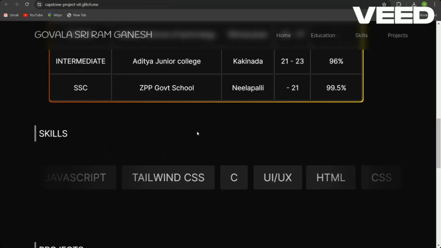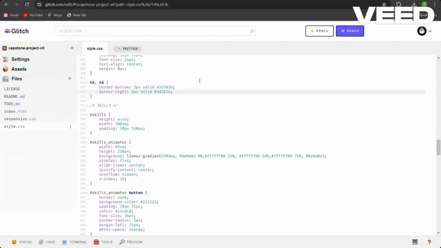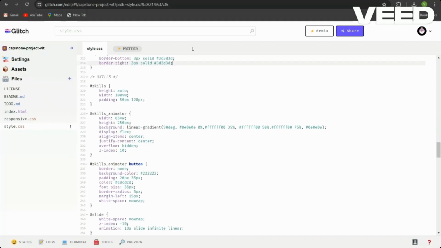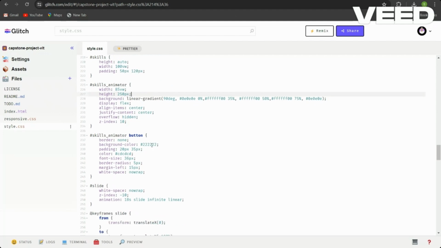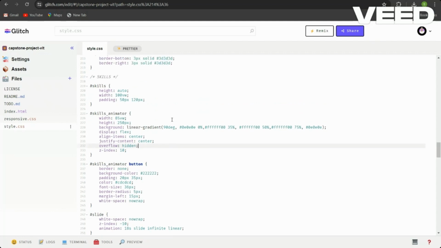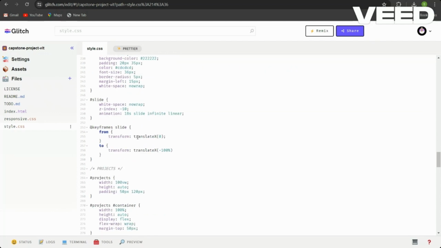Coming to the skill section, as I previously said, I have created the code thrice in order to get this particular animation. So the skills animator will move all the way from right to left in the x direction infinitely, in which the buttons were present. Here you can see the code that I have written. This is the animation that I have created for this particular animation. It will translate from x 0 all the way to minus 100%.